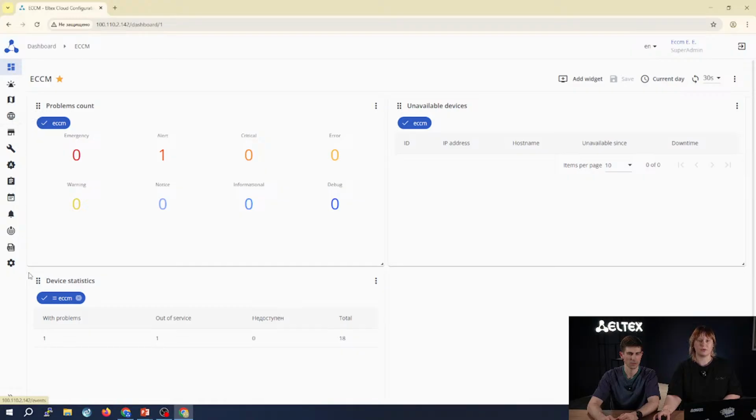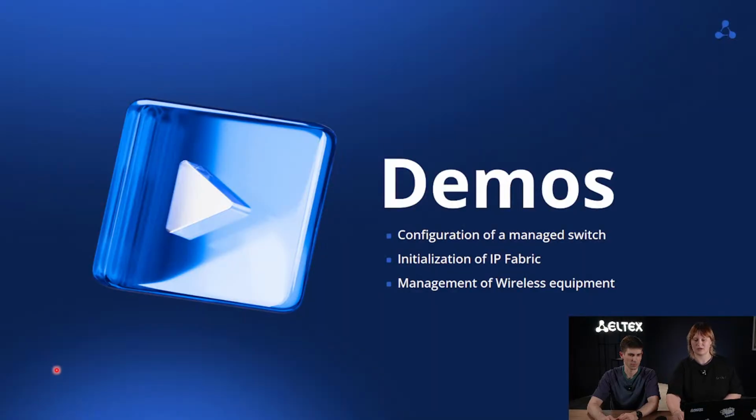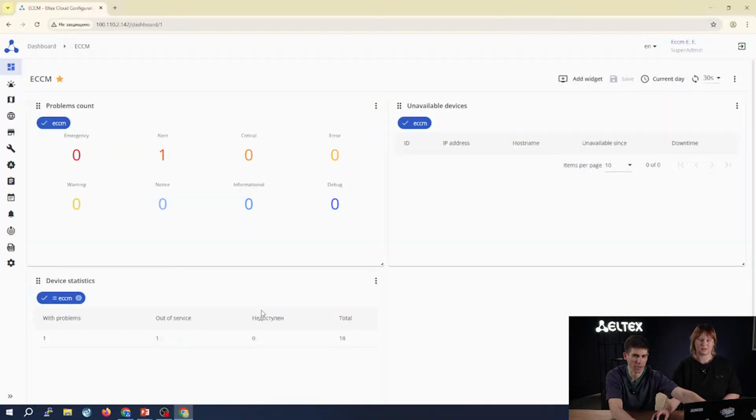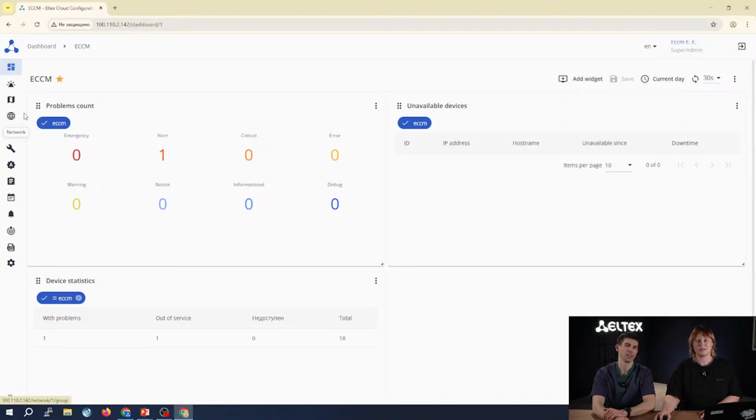So we have this side menu. Let me bring you back on the screen. I apologize, it's confusing, I know. So we have the side menu. Tabs are all highlighted, and each tab is responsible for a particular tool that ECCM provides.